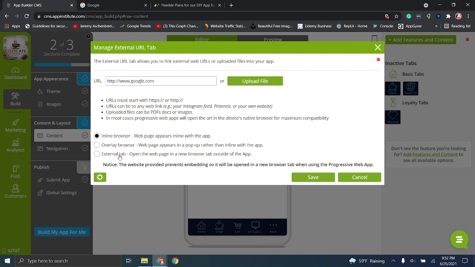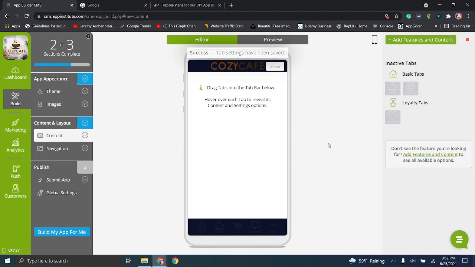And so this is how it's functioning in a web browser. It's supposed to show up in line with the app. You can choose it to be an external tab, so open the web page in a new browser tab outside of the app, which is what it just did basically, or an overlay browser as a pop-up rather than in line with the app. So I want to see if this behaves differently on the website. And again, this would be the reason to test on your phone so that you can see if it actually opens in the app itself.